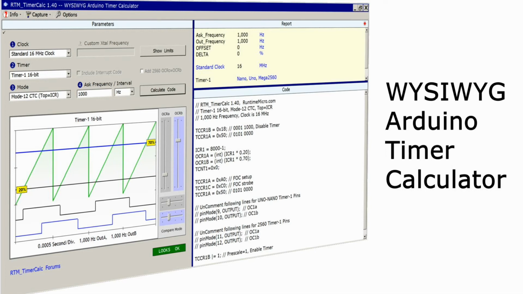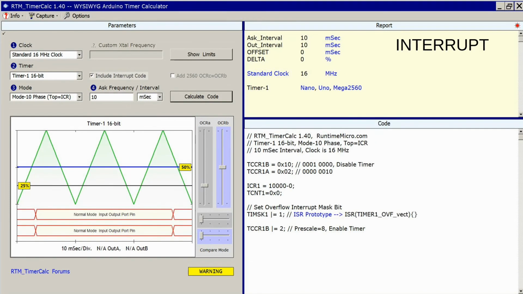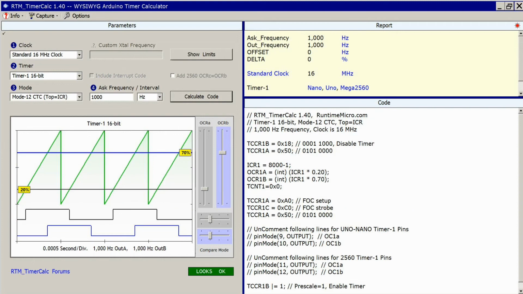You're probably watching this video because you need code for custom timer PWM, or code for custom timer interrupts, or maybe code for runtime adjustable phase square waves. If so, you're watching the right video.